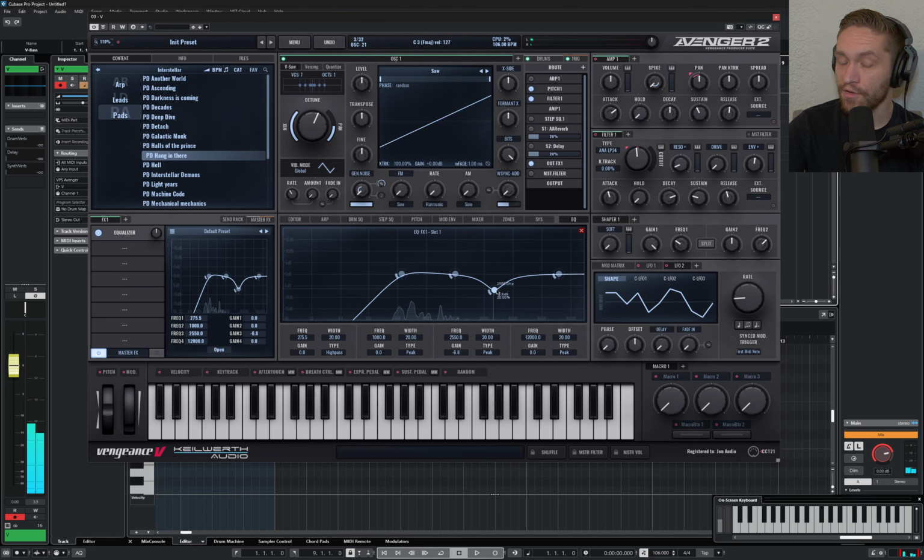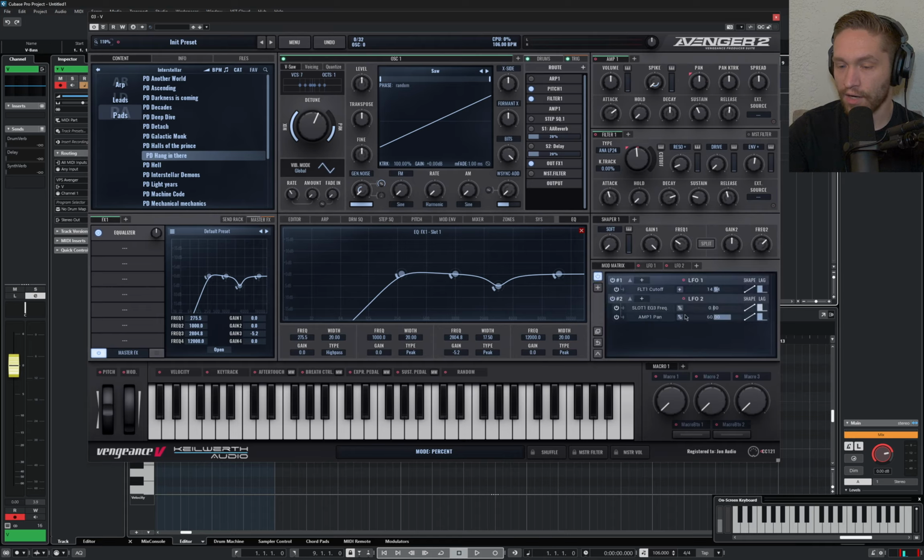That might be interesting to move. So maybe we can keep this down instead of boosting it. We can kind of cut things, maybe make this Q a little bit tighter. And maybe on the same LFO, maybe we can use this here and change the frequency of that. So let's drag and drop that there, and then let's give it some depth here.